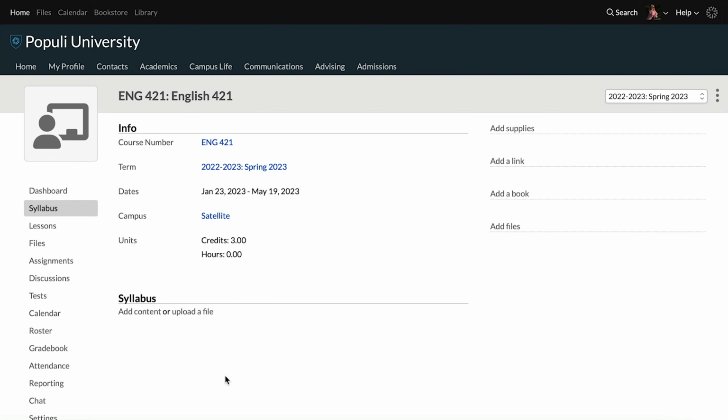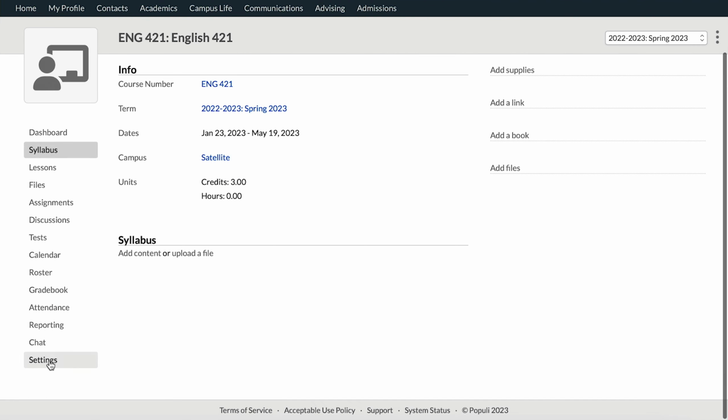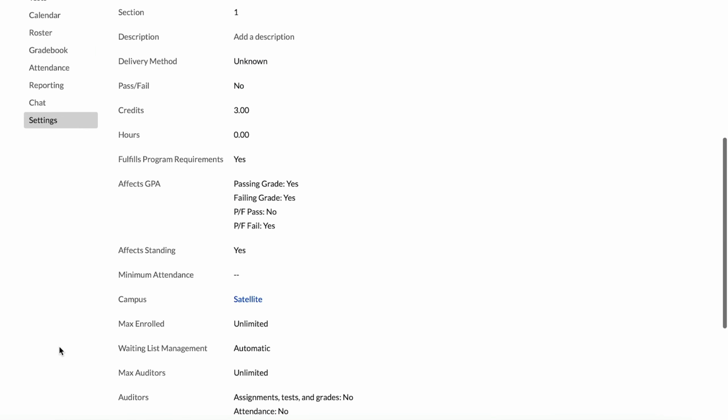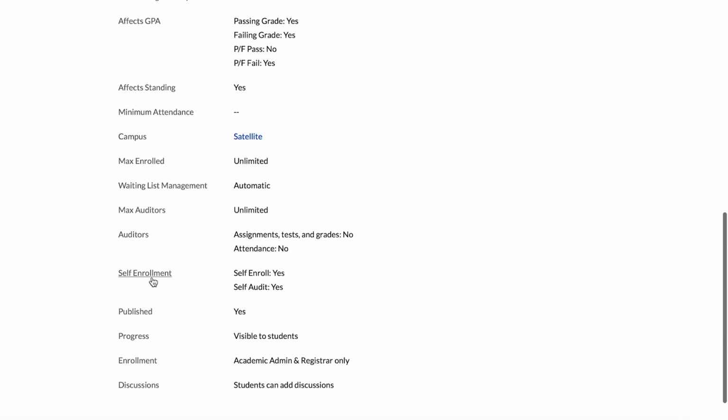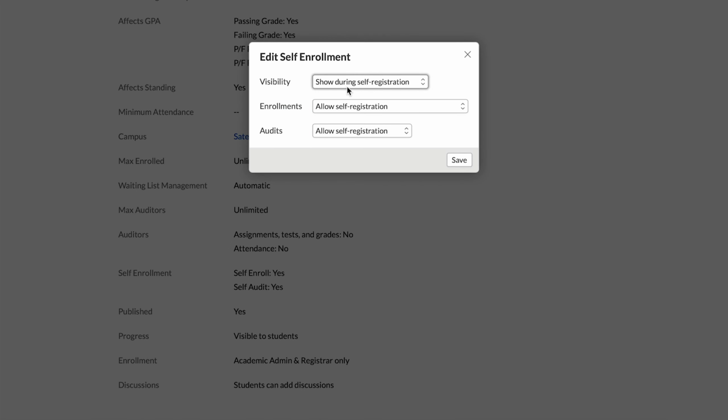But what else can happen? Well, each course instance has its own self-enrollment field on the settings tab, and that controls whether or not students can enroll in the course. That's obvious. But if we click into it, we see that there's also a visibility setting there.